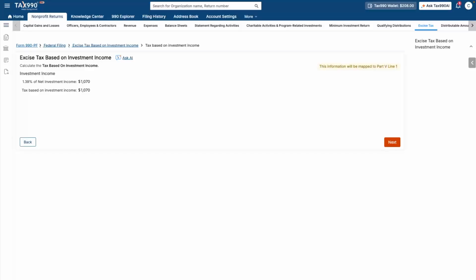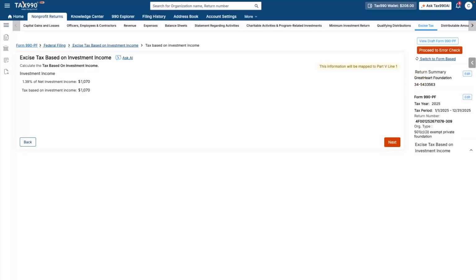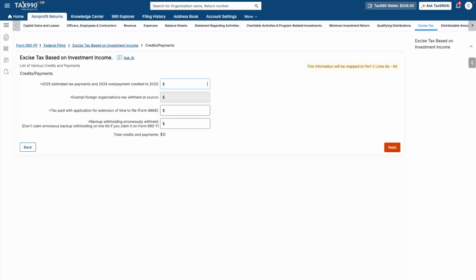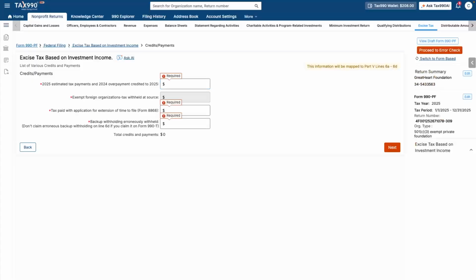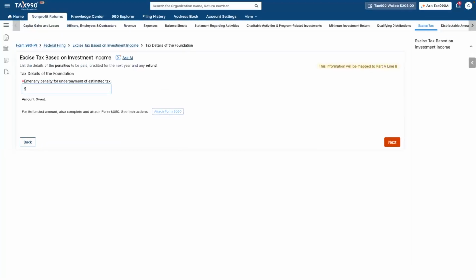Tax990 automatically calculates the excise tax based on the organization's net investment income. In this example, the calculated tax is based on 1.39% of net investment income. Review the calculated amount carefully before proceeding. Next, enter any applicable credits and payments. For this demonstration, the total credits and payments reported were $0. Review the tax details of the foundation section.